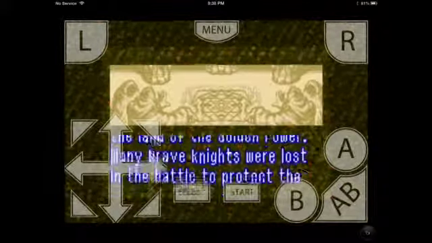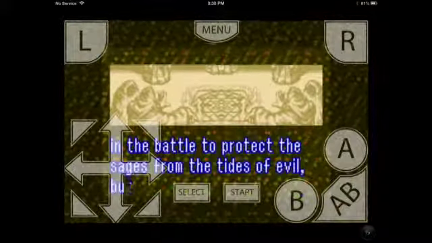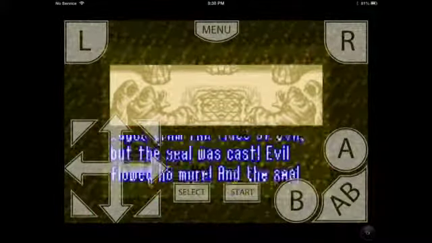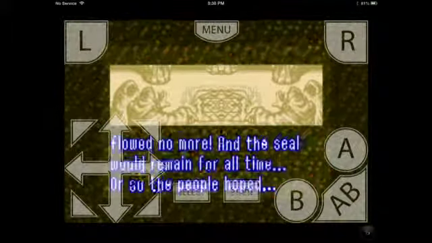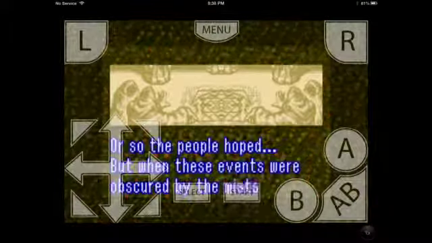Come on. Golden Power, Knights Never at the battle, okay. Seals, Cast Evil, no more, no. Time, okay, here we go.